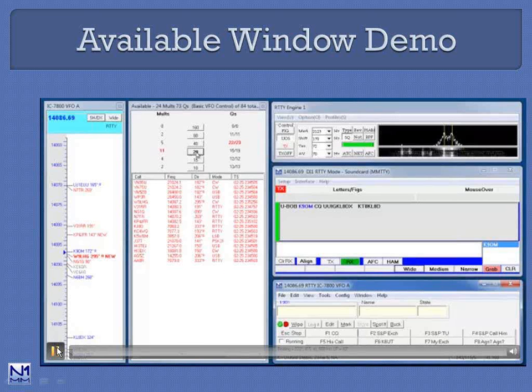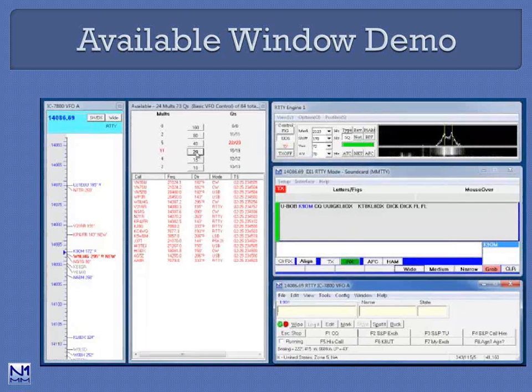The purpose of this video is to describe the N1MM Logger available mults and Qs window so that you can take best advantage of it when running a contest. I'm running the NAQP RTTY contest this weekend, and in front of you see the N1MM Logger entry window, the two panels associated with MMTTY, the available mults and Qs window, and to the left of that, the band map.